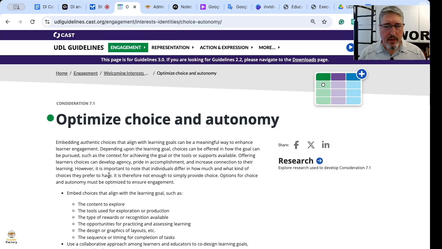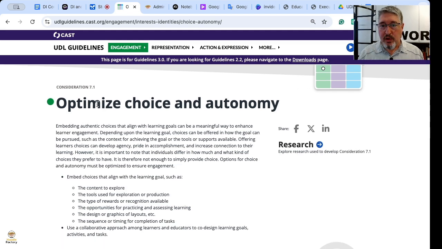That's right. Yeah, I'm very interested in consideration 7.1. Is there anything else you would like me to look at or discuss about the page? Yes, I'm on a different page now, and it's optimized choice and autonomy. I'd really like you to brainstorm with me about this. What are some ways that in my teaching, in a business school context, I'm teaching a marketing course, what are some ways that I can optimize choice and autonomy for students who might be working on a marketing plan for an imagined coffee shop in Singapore?